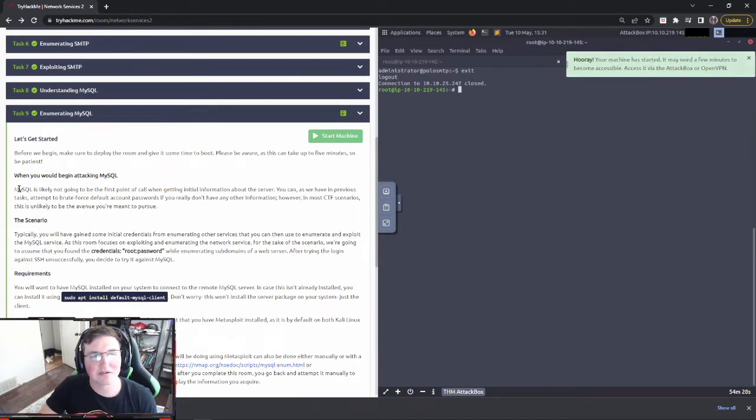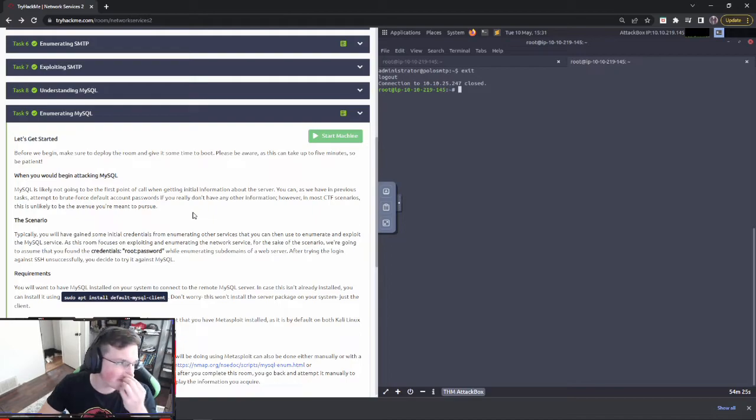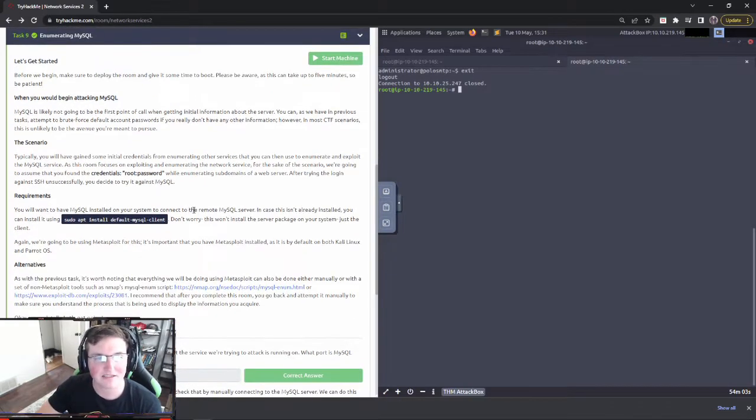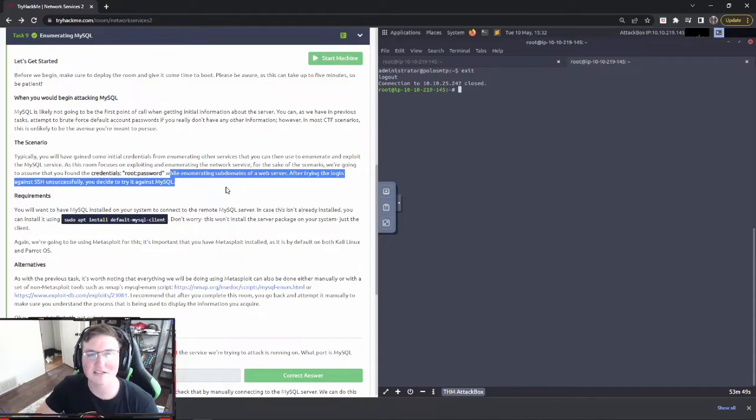Okay, so when would you begin attacking MySQL? Again, MySQL is not likely going to be the first point of call. This is different than a SQL injection. The SQL injection might be one of the first things you attempt, but it's not the same as what we're doing here. SQL injection is just trying to see if you can pass queries to SQL. This is actually taking advantage of trying to connect directly to the SQL database. It's a little different. So here you go. It says typically you'll have gained some initial credentials from enumerating other services, and then you use them to exploit the MySQL service. So we found credentials here, root and password, while enumerating subdomains of a web server.